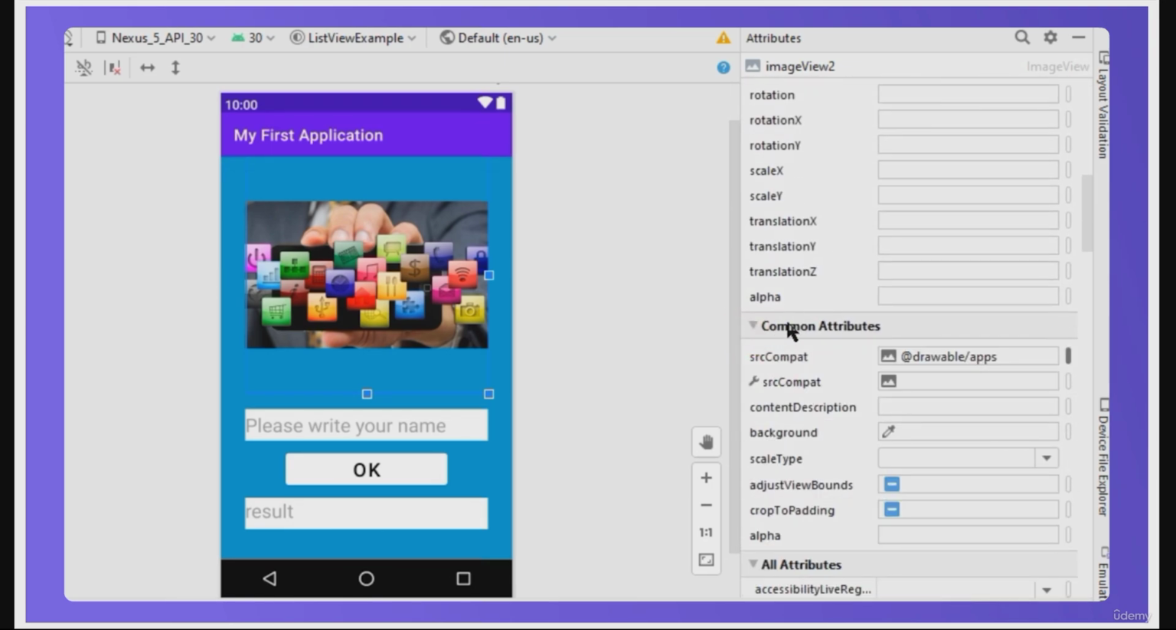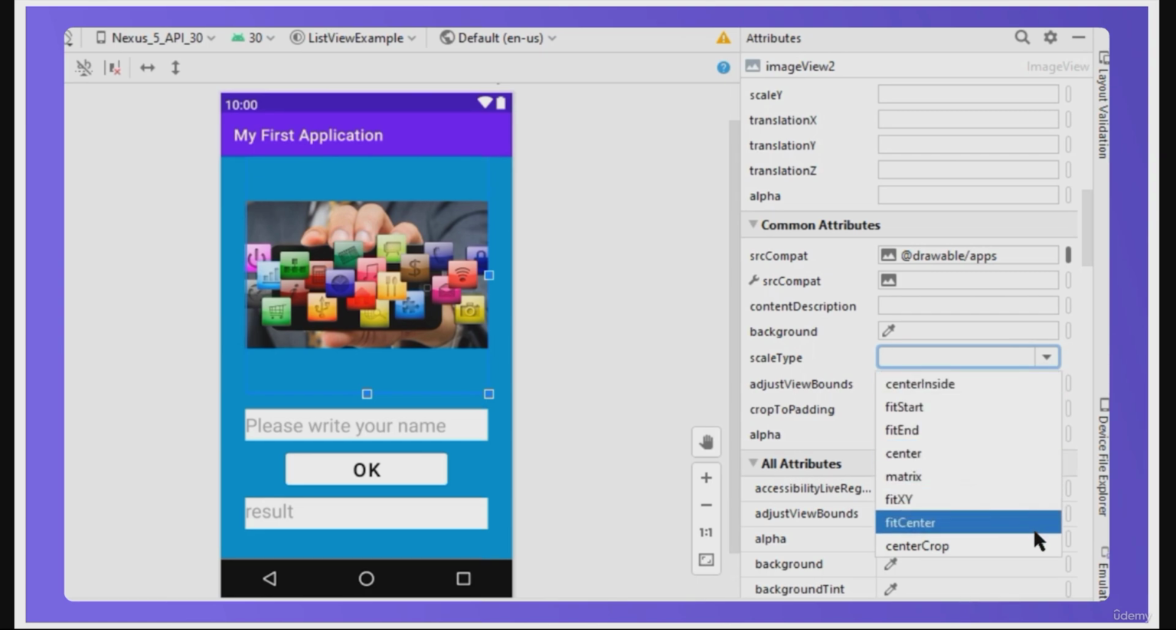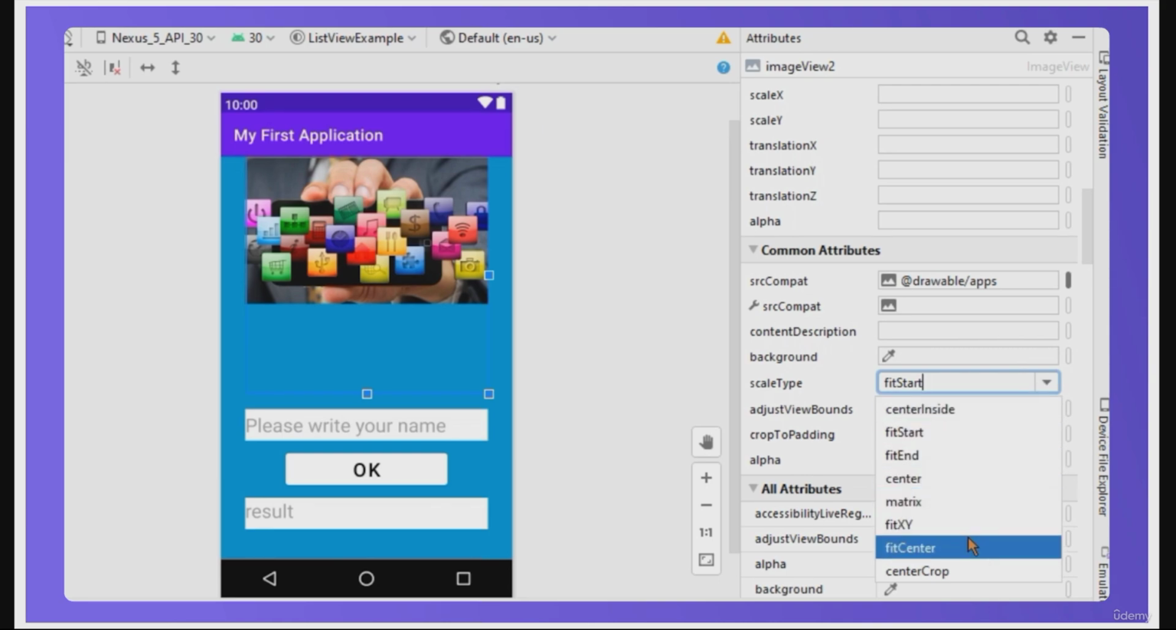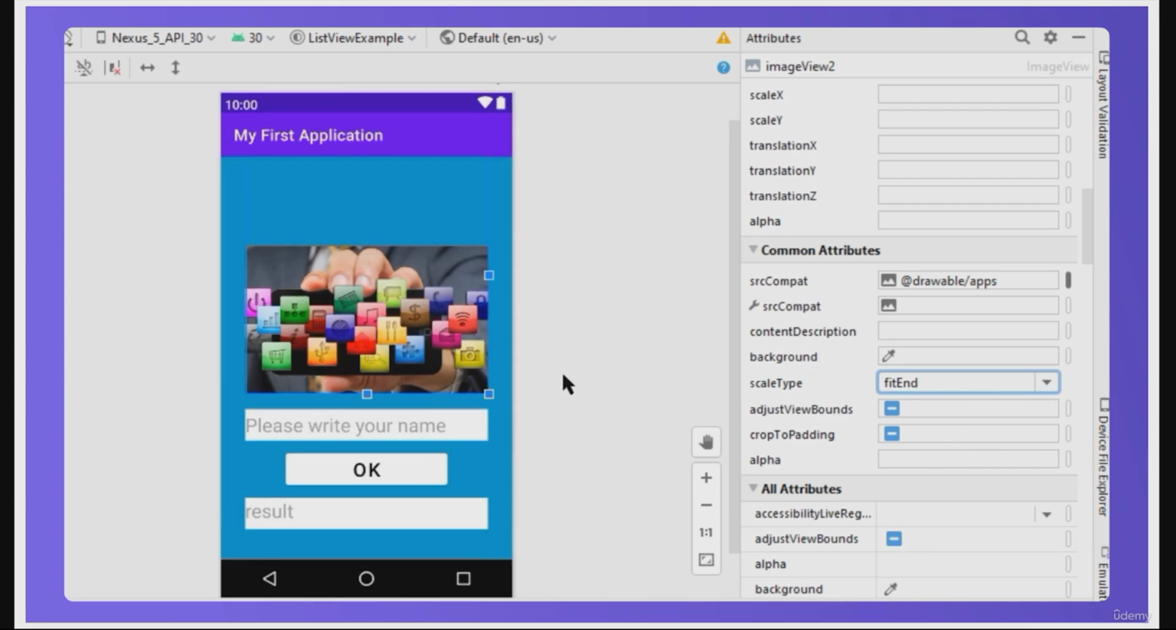So when I click on this button, some attributes will open and I will go to the scale type. Okay, and we'll choose from here. We've got a few options. So if I choose Fit Start, the image will take place at the start position. And if I choose Fit Center, the image will be seen in the center. And if I choose Fit End, guess what? It'll take its place from the end position.